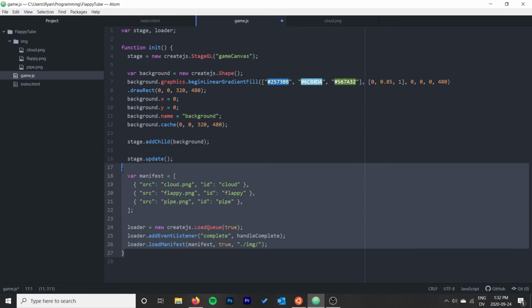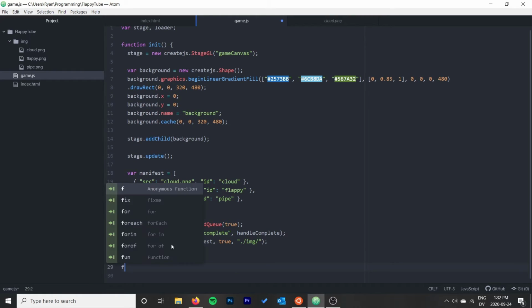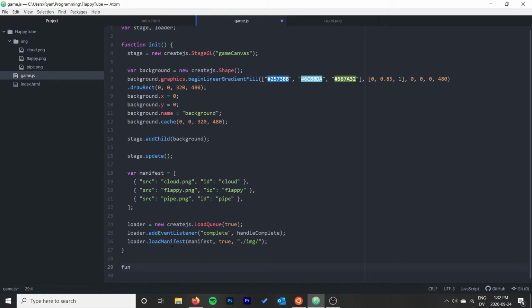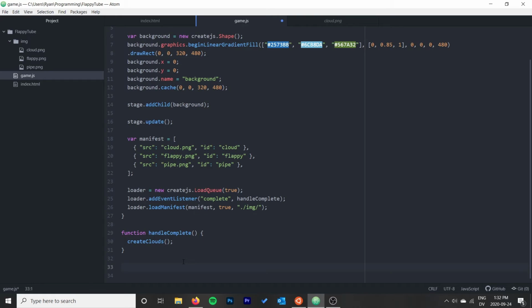So what we need to do now is actually respond once these are loaded and add in our clouds. So I'm going to create a function here called handleComplete. And what handleComplete is going to do is it's going to call a function called createClouds. And what createClouds is going to do is, well, we're going to go ahead and create some of those clouds that we're going to use for decoration.